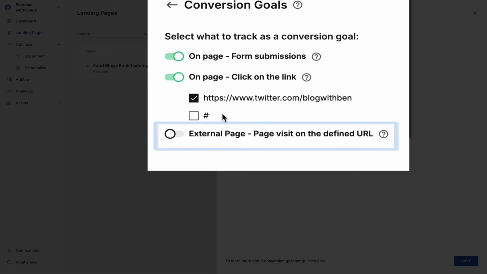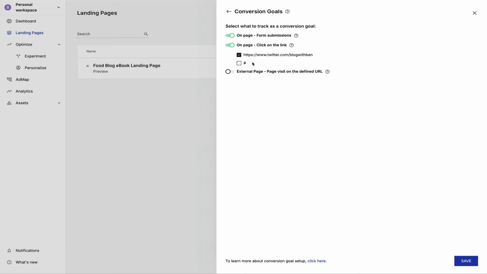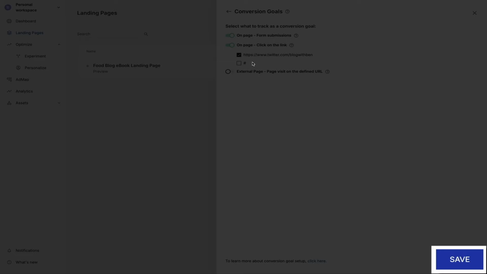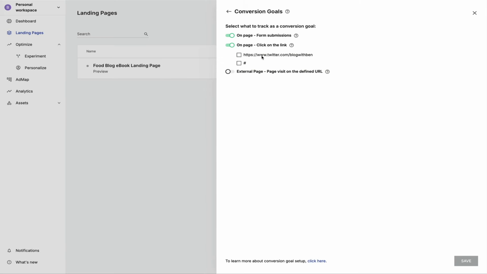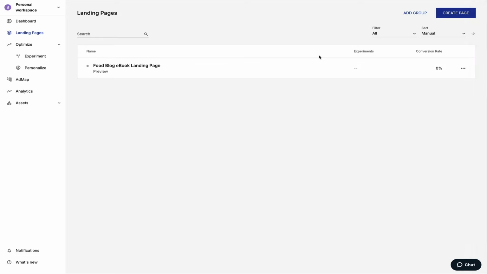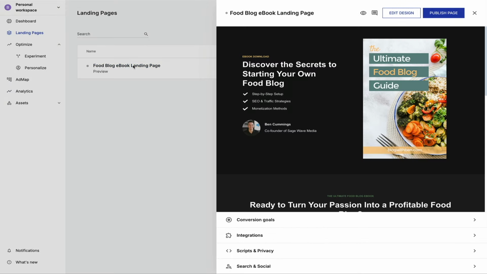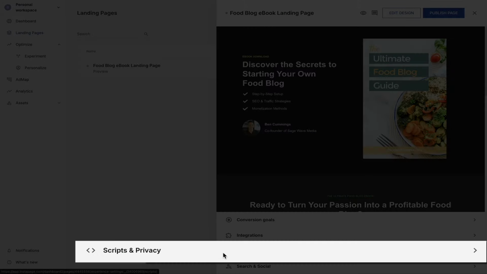Then below that you have the ability to track external page visits. It's turned off, but flipping that switch turns it on, and you can define the URL that you want to track visits to. Pretty cool. Alright, then remember to save your changes if you made any changes here. Okay, next let's take a look at the scripts and privacy. So click that tab to open the settings.